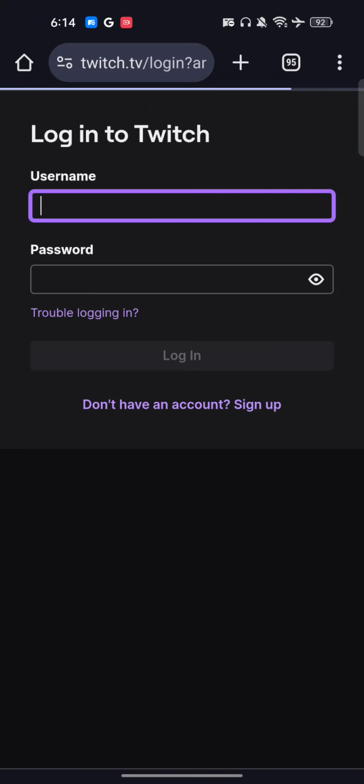For example, if I go to Twitch, then it will ask me to open the Twitch app here. I'll log in using my credentials and then I will be able to link Supercell and Twitch. So this is how you can get this.